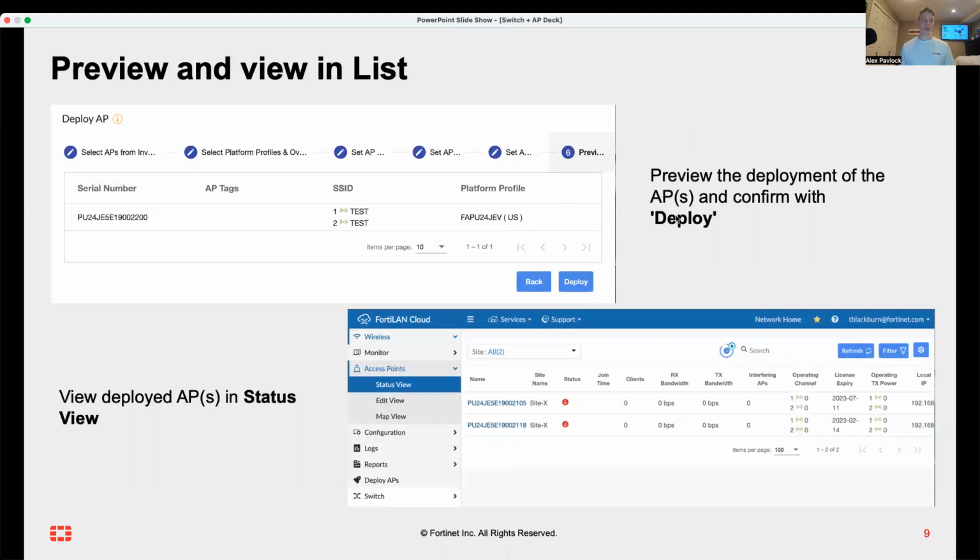After you've done your deployment, you can click down into your access points and you get a status view of all your different devices that were just assigned. So you just get a little bit of a look at what's going on there in that network.